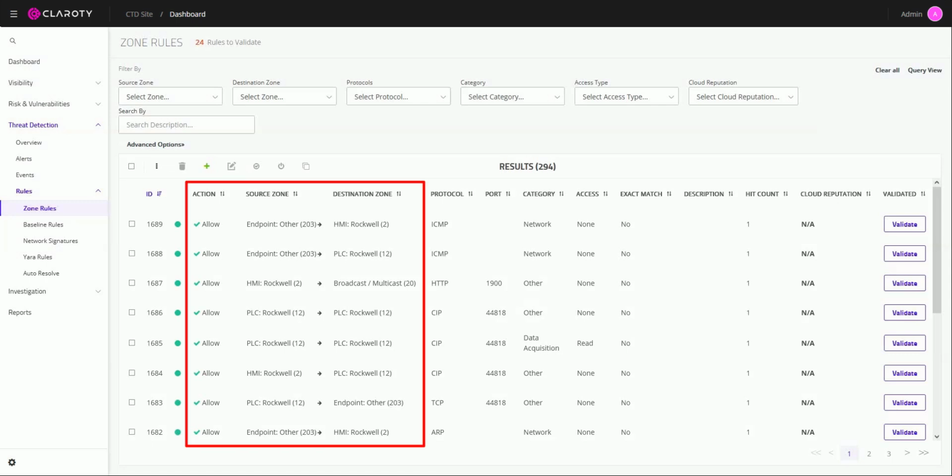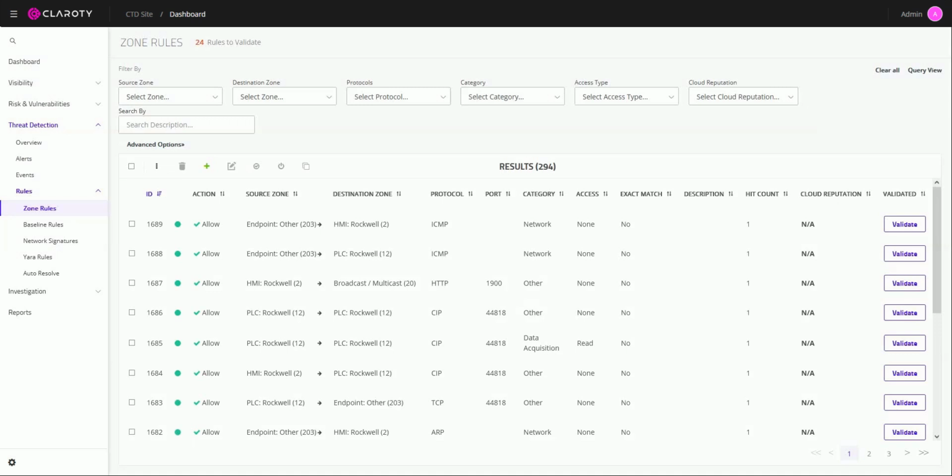As can be seen here, these are firewall-like rules that either allow traffic through or trigger an alert. According to, for example, defined behavior between a source zone and destination zone, on a specific protocol, on a port category or access type, and so on. Users can also add their own rules.